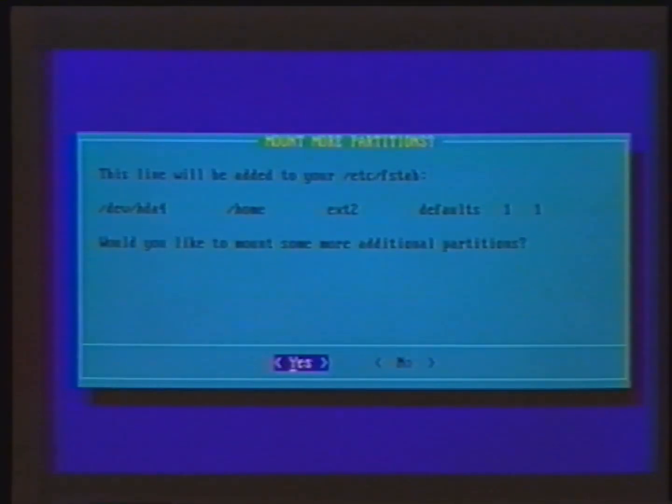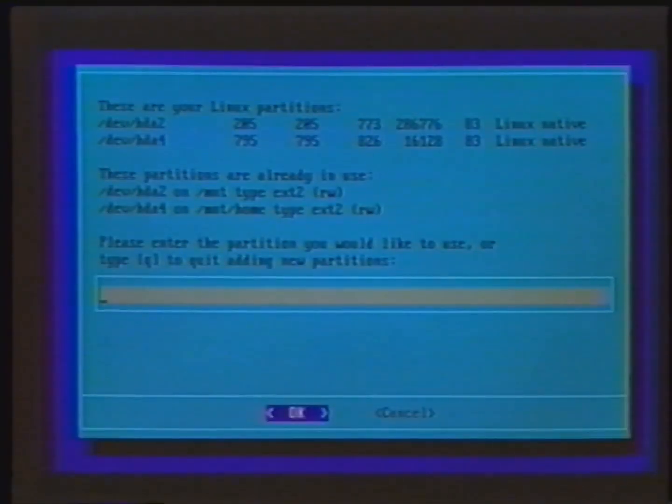Notice that /dev/hda4 with the mount point of home, and it's an ext2. That means the second extended file system for Linux, and it's taking the default. And would we like to mount some more partitions? We can say yes to this.